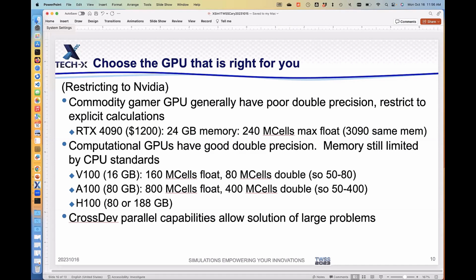And we have parallel capabilities. Put 10 of those GPUs together, and you're now doing almost 1 billion cells per GPU. You're now doing a 2 billion cell problem. And the code scales very well. The point here is that you should buy your GPU depending on what you want for performance and memory, and this is a little bit of a guide to how you want to do that. And then finally, the cross-step parallel capabilities are going to allow you to solve large problems.